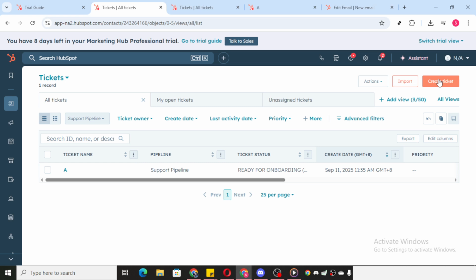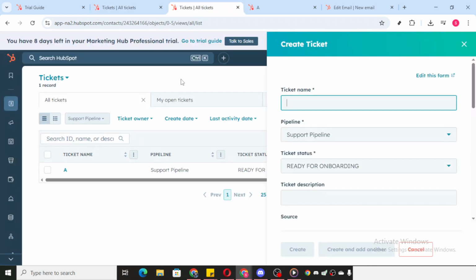Now for the main event, click on Create Ticket. This is where you'll start to build your ticket, a crucial task in organizing and handling customer inquiries.